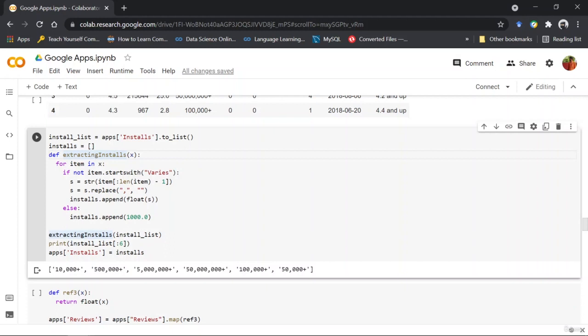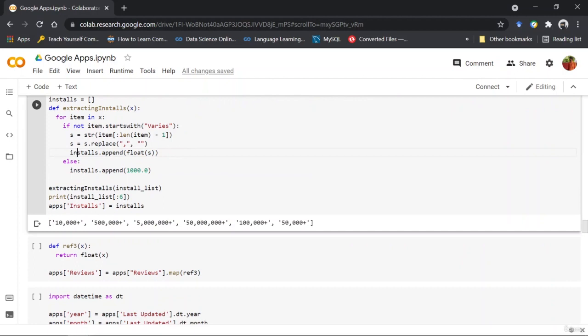If there's not any "varies" inside the string, then you just take the string and remove the last part, that is the plus part, and then convert it into float. If there's a "varies" and it goes into the else block, then what you have to do is append the average value. This was the average value I was able to take, right?